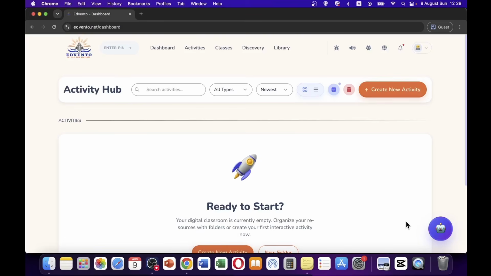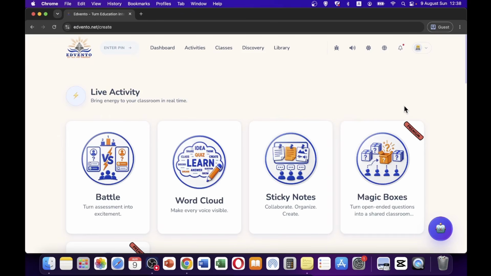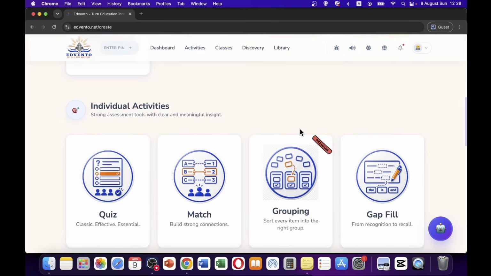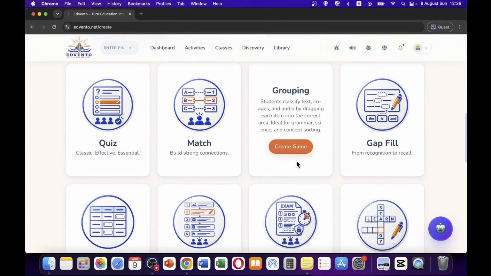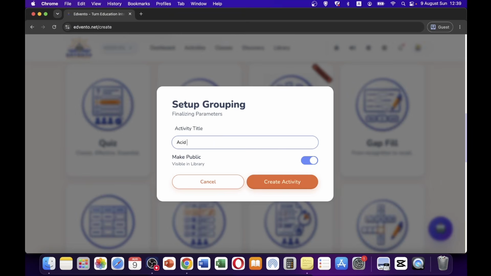In today's video, we're going to learn how to create a grouping activity on Edvento. From the teacher dashboard, click Create New Activity. Scroll down to the grouping activity, hover over the card, and click Create Game. I'm going to name this activity Acid or Base.